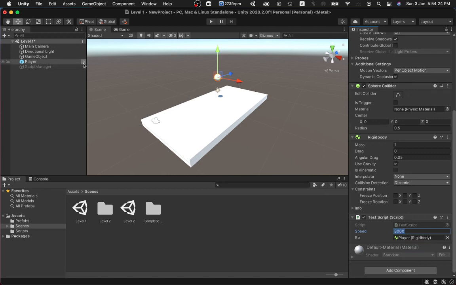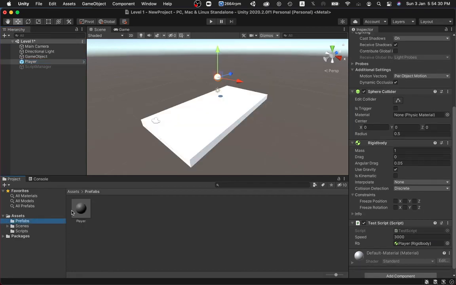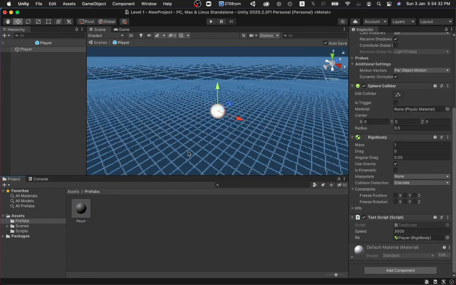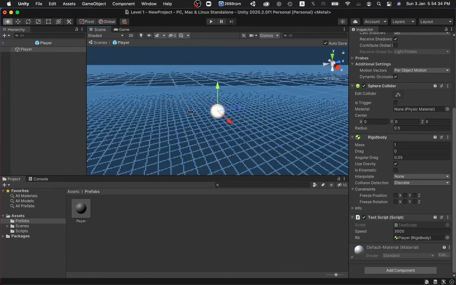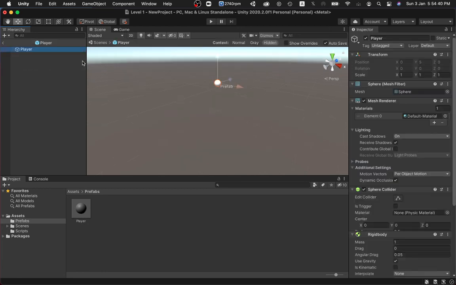Or you can edit the prefab in prefab mode. So I can go into my prefabs folder and double click on the player here. It takes me into this blue world. Or what I can do is click on this arrow on the player to take it into prefab mode.